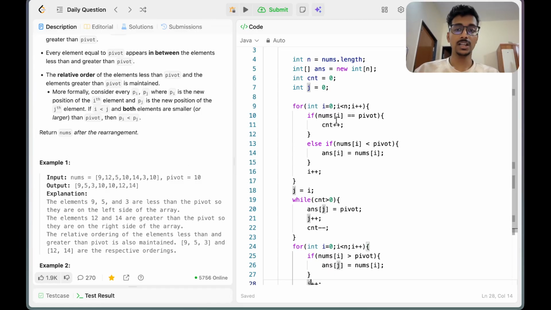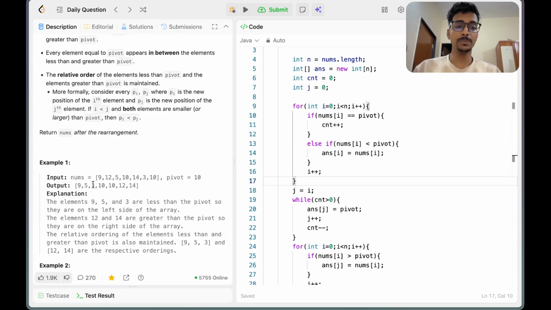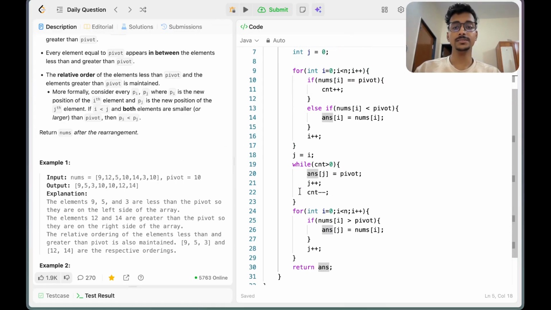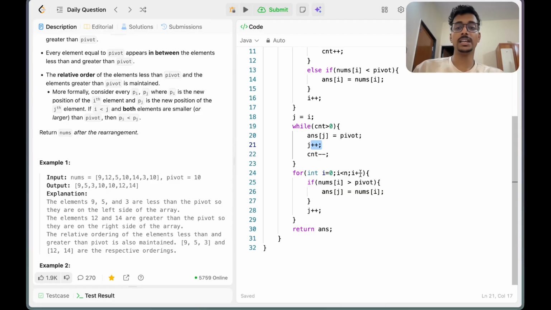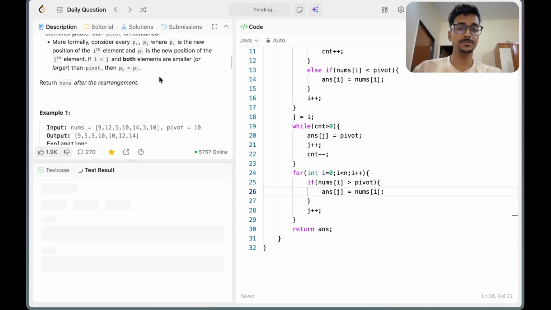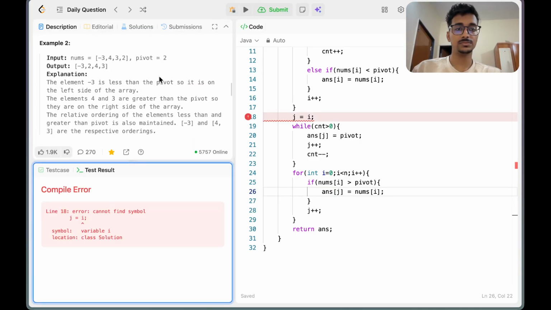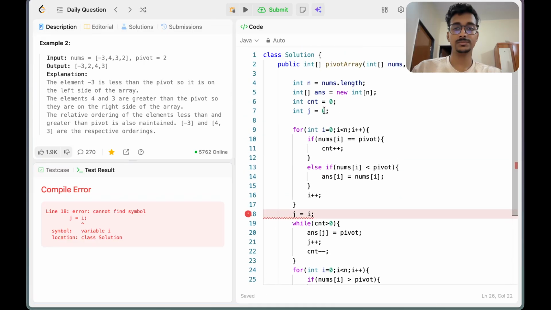So where I was, I just iterated over it, and I'm keeping the pointer j. Then I'm putting the count of pivot values and increasing the j value, and again I'm iterating and increasing the j value. Okay, fine, let's see.